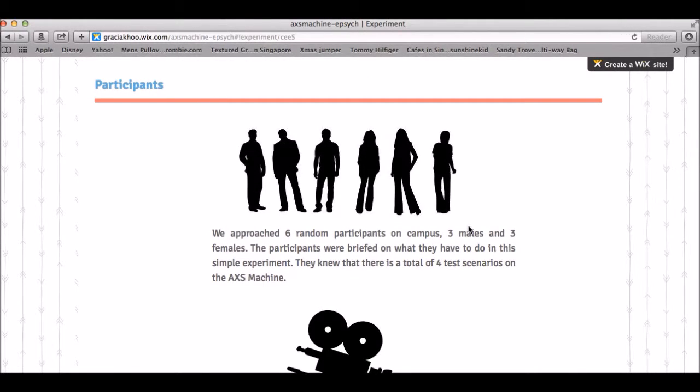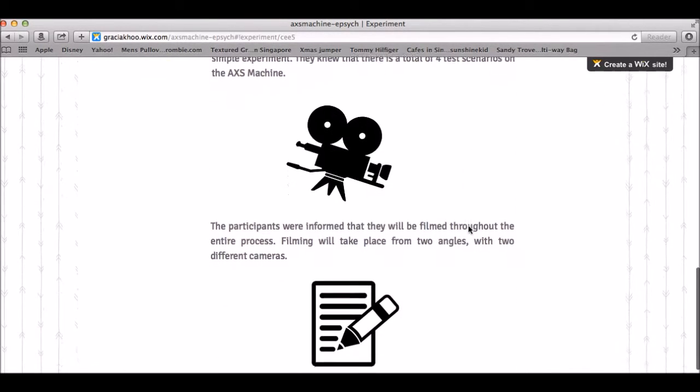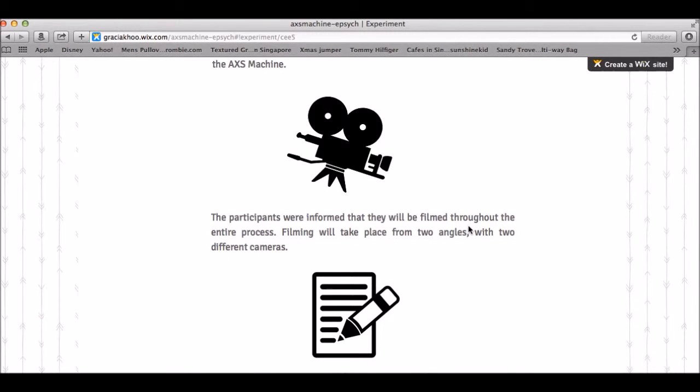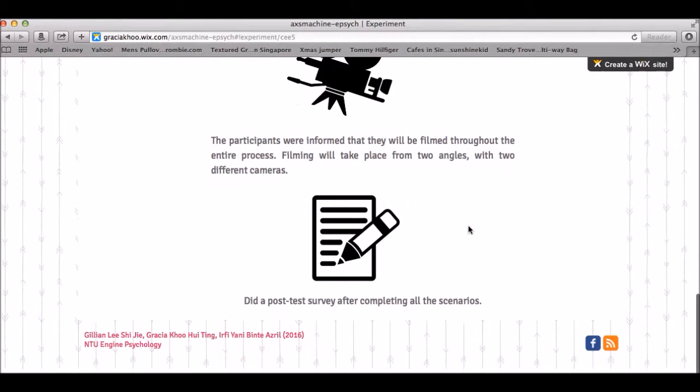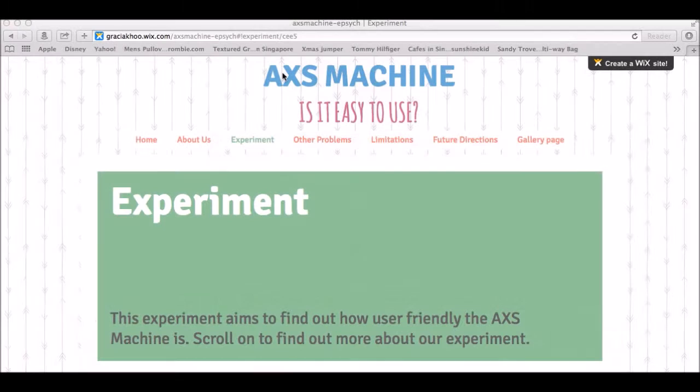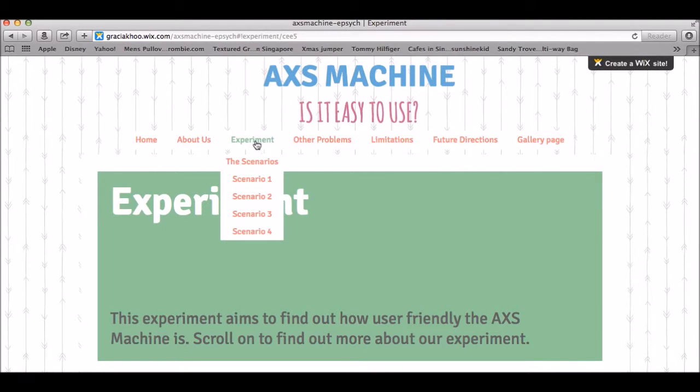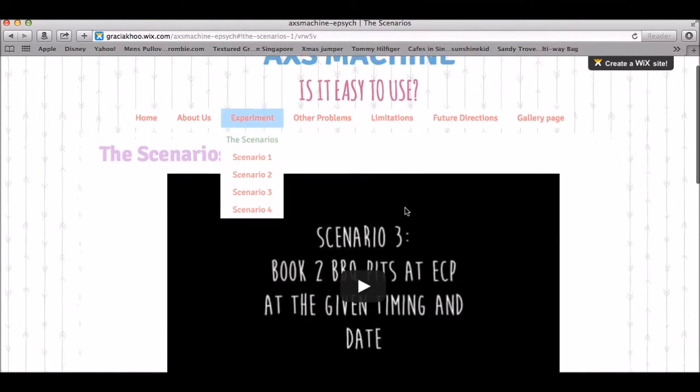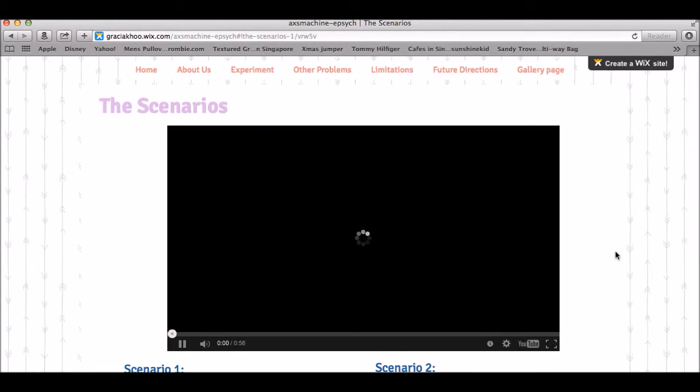6 random NTU students were recruited, and there were 3 males and 3 females. We briefed them on the details of the experiment and told them that there were 4 scenarios that they had to do. They were also informed that filming would take place, with one camera focusing on their expressions and another on the machine screen. Last but not least, we gave them a post-test survey and thanked them for their participation. Now we'll show you a short overview of our experiment. Please enjoy!